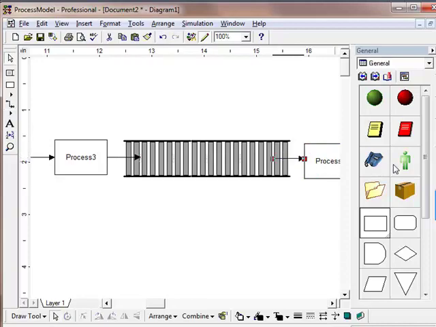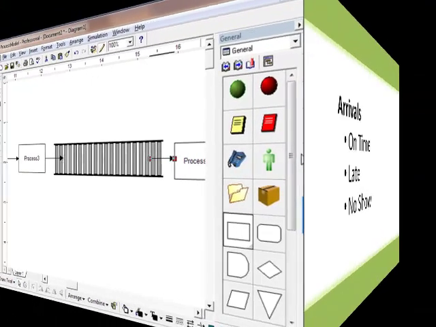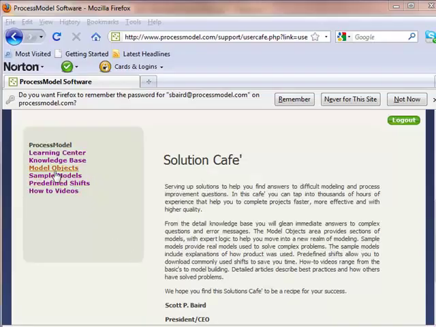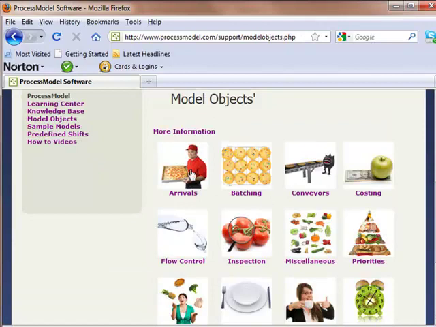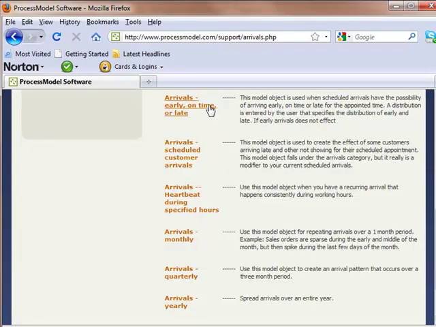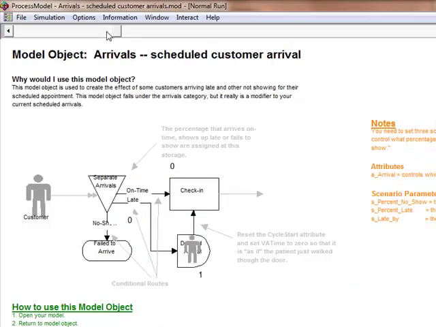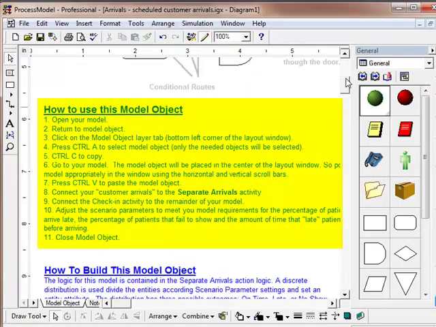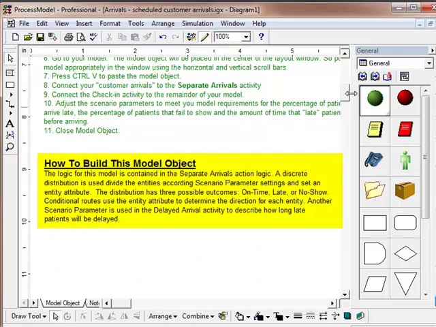If you needed to be able to represent an arrival with an on-time, late, or no-show scenario, you could go to the Solutions Cafe and select the Arrivals category. Then go through the Arrival model objects and select the model object needed. When you install the model package, you'll notice that the model objects are designed to run so that you can see how they operate. There's an explanation of what it accomplishes and detailed step-by-step instructions on how to implement the model object. In most cases, there's an explanation of how the model object works.